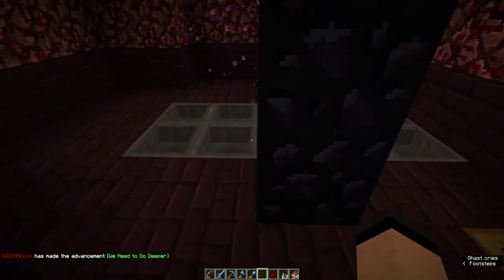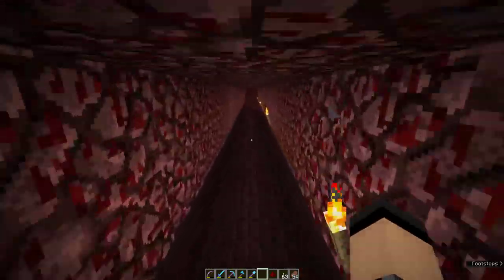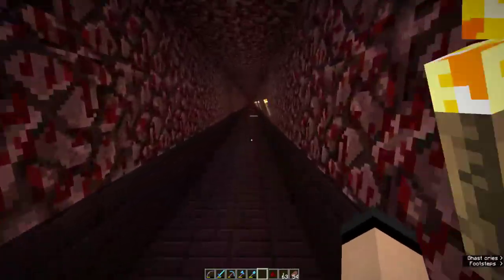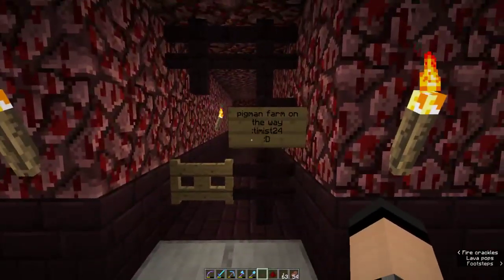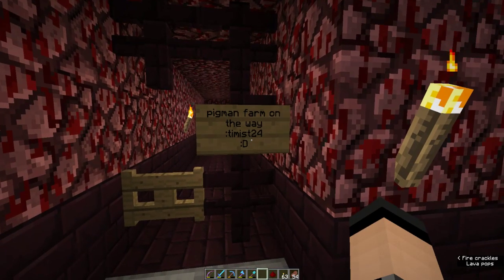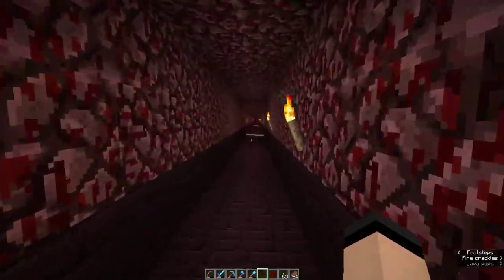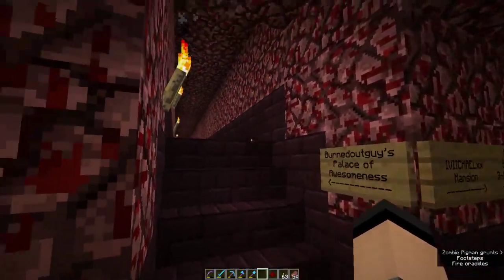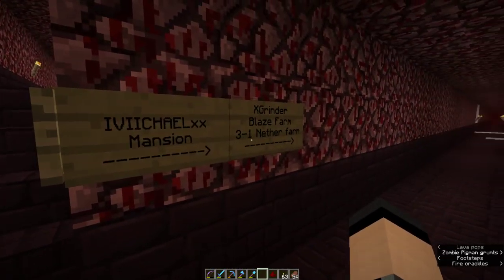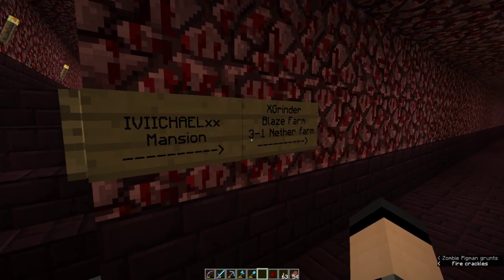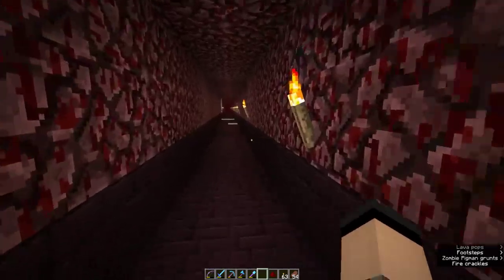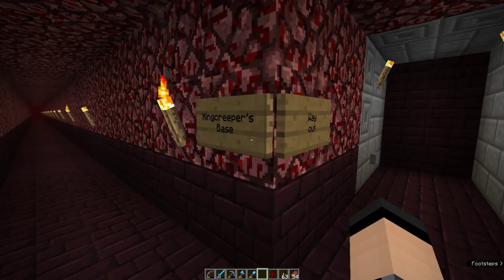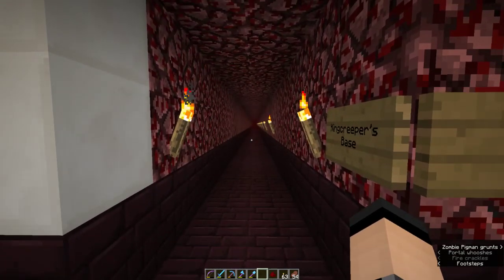So basically, this was our house. And this is how we would travel, because you actually travel less distance. So this is a pigman farm. And to Timist's house. Now, I think this is the most current. This one took you to the Ender farm. This one takes you to Burned Out Guys. And then this one takes you to the X Grinder Blaze farm. And 3-in-1 Nether farm. And my mansion. So you can see that this is all the stuff we built. It wasn't just me. There was a lot of people. King Creeper's base.